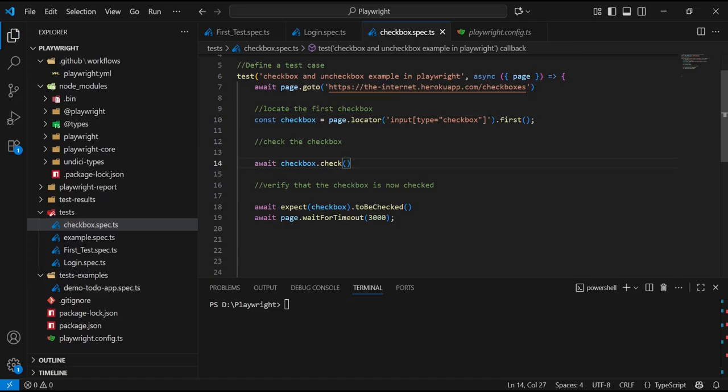So save this file and enter command here: npx playwright test and then enter file name which is checkbox dot spec dot ts dash dash headed. This is for launching the browser and then enter project, Firefox or Chromium. If you want to run the test on Firefox or any specific browser, you need to enter the browser name after dash dash project. Now we can run the test.